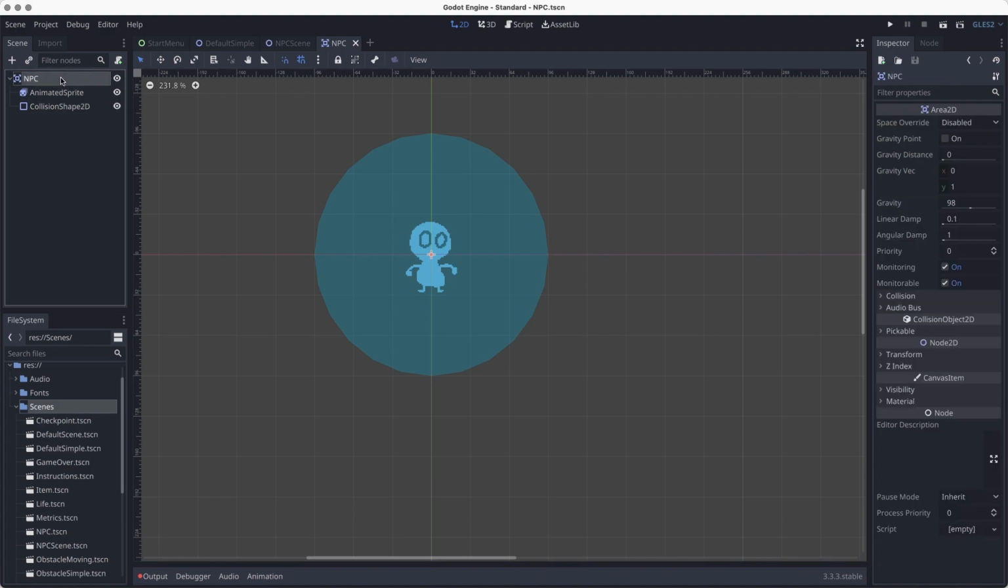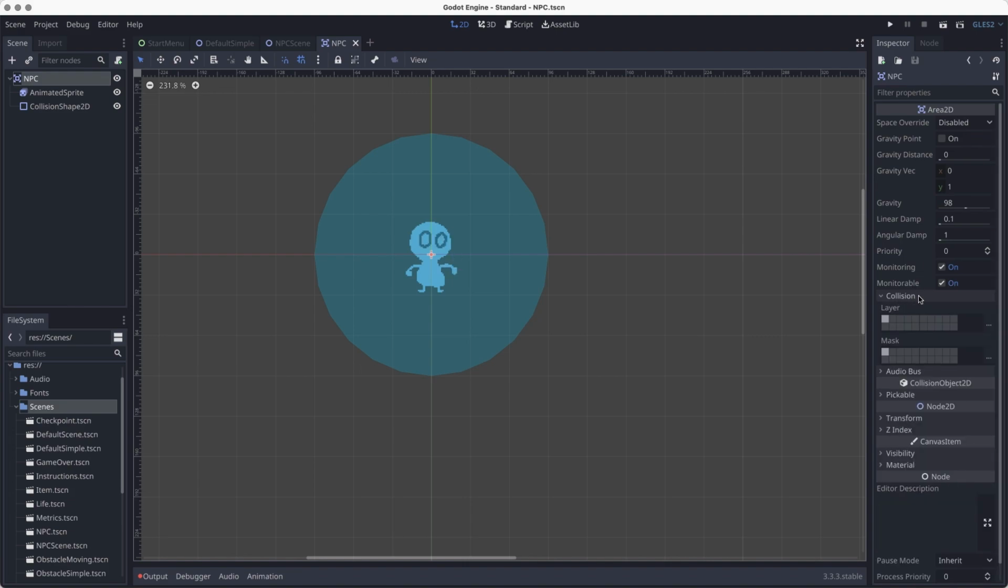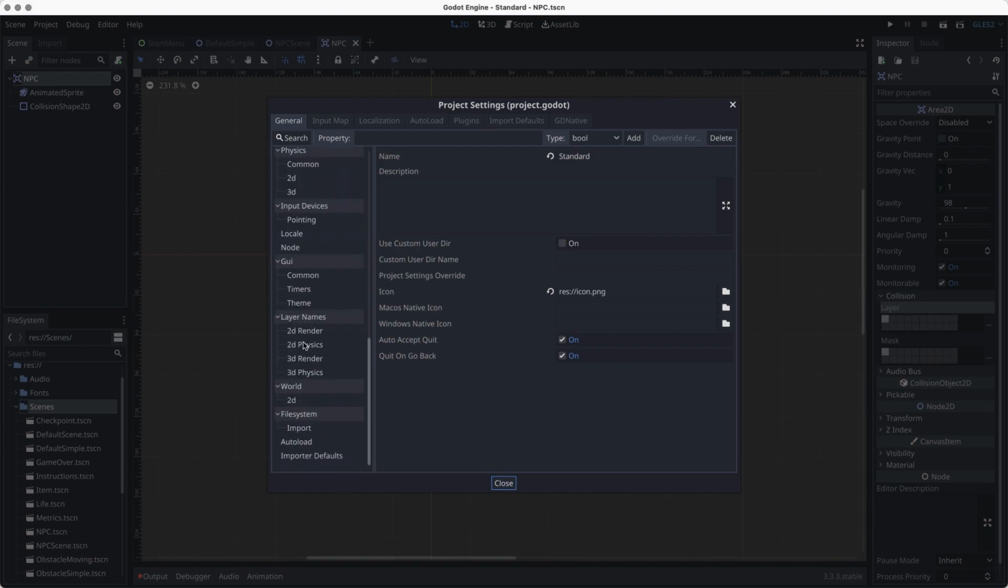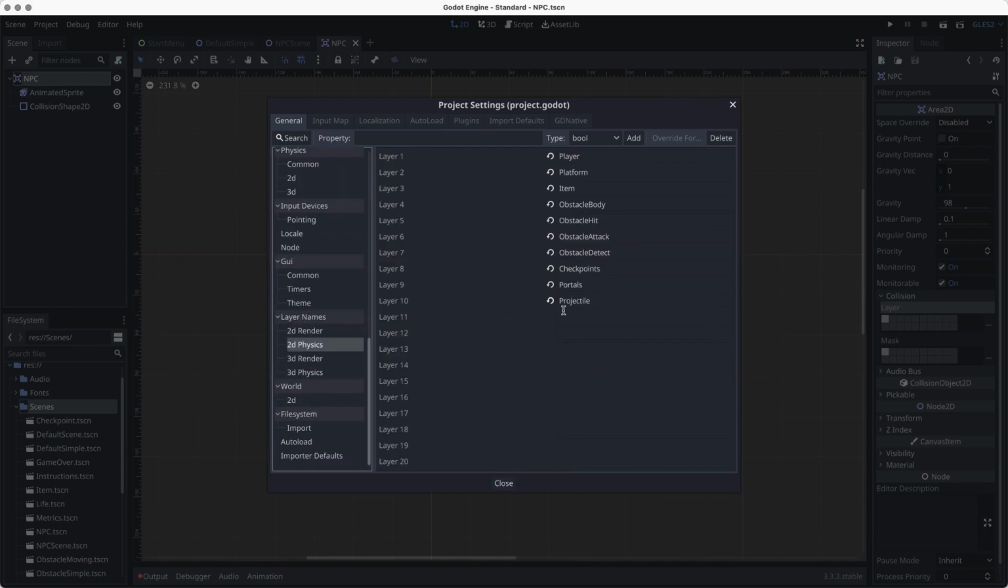So the scene itself is actually really, really simple. So let's go to our NPC area 2D. And the first thing we want to do is set up our collision layers. So we always want to make sure to do this. So we don't actually have an NPC layer. So let's go ahead and add one. So we'll go to project, project settings, scroll down to layer names and go to 2D physics. And we'll just add NPC into the last layer.